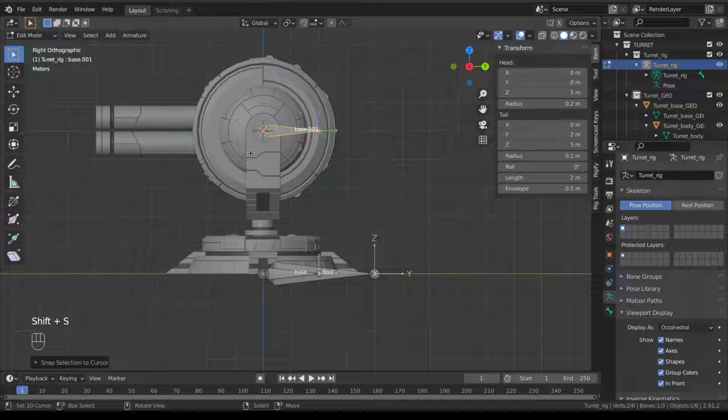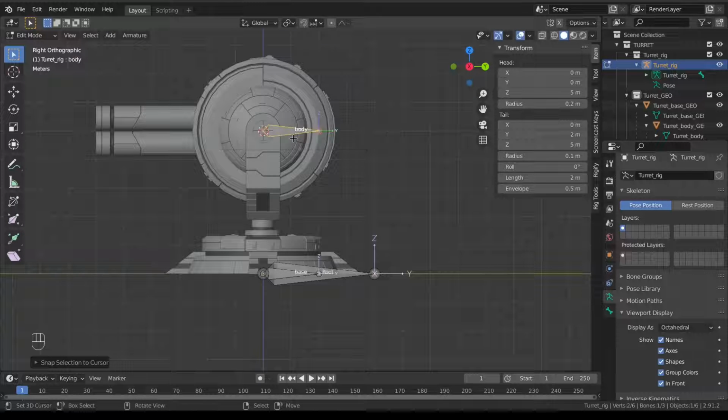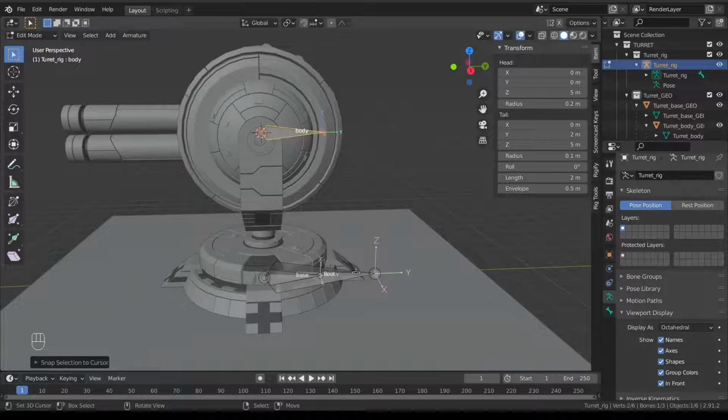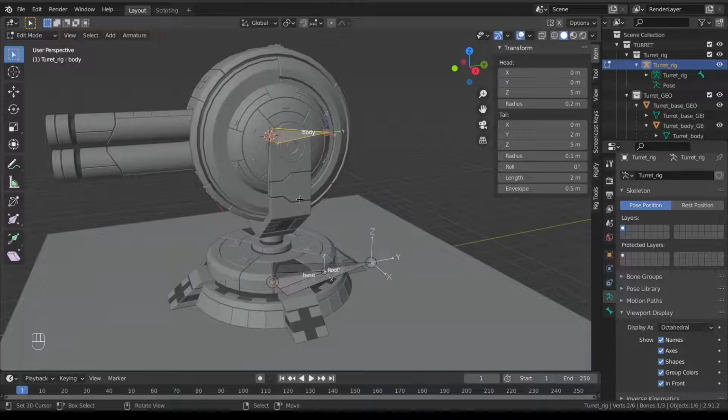Selection to cursor without the offset. So I just chose selection to cursor. So there we go. That has snapped it there. Let's name it. Let's call this one body. It's the body of the gun. Now I've kept all these bones aligned with the world. So the only one that we might actually control would be the root. So it's always nice when it's aligned with the world. This one we don't really need it to be aligned with the world, but it's nice just to be consistent.